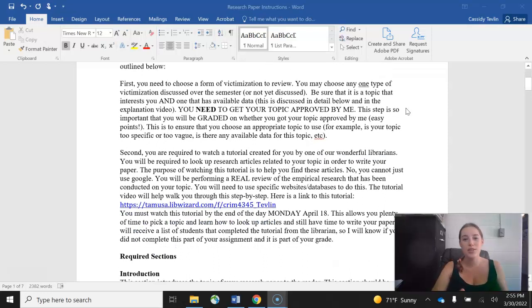So the first thing you need to do is decide what it is you're going to research. You have to choose a form of victimization to review. You can pick any one type of victimization that we have gone over this semester, or ones that we have yet to go over, so ones that are coming up. Your book is the best place to look for these. So look in the book to see the different forms that we've talked about, or ones that are coming up, because maybe something interests you that we haven't talked about yet. And that's totally fine. You can pick one of those as well.